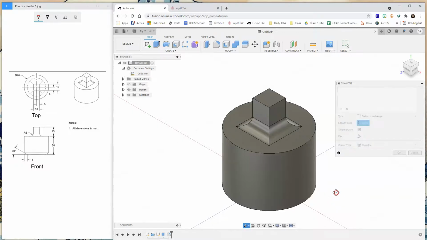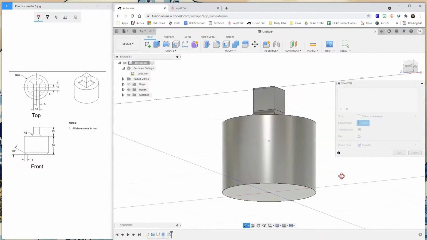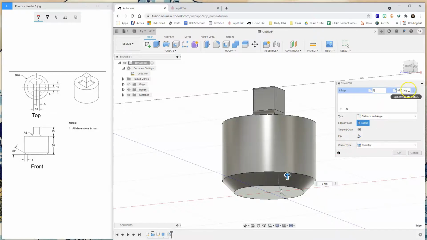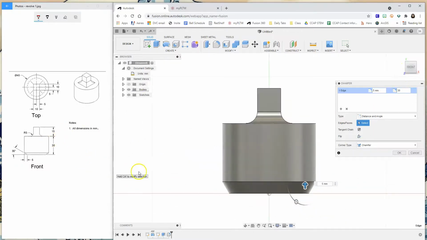And then for you to see it, we'll go rotate it so that we could see the bottom. Now let's select the edge of that circle. So let's go and type 5 millimeters. And then for our angle, instead of 45 here, we need 30. Okay, so I'm going to click on the front view so that you could see how it looks and compare it to the figure that we're supposed to draw. And as you can see, there is a difference on the angle.